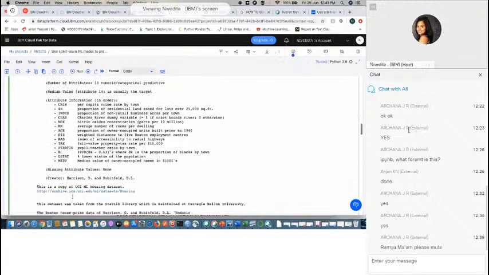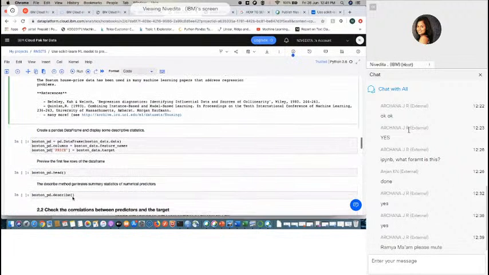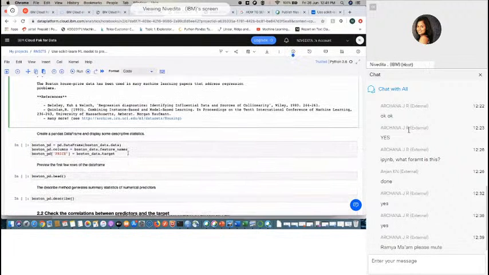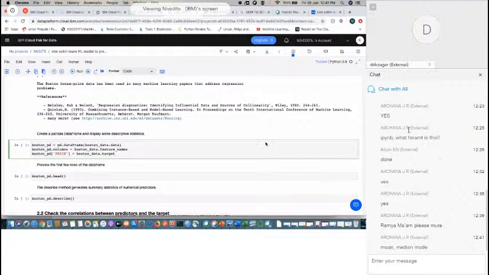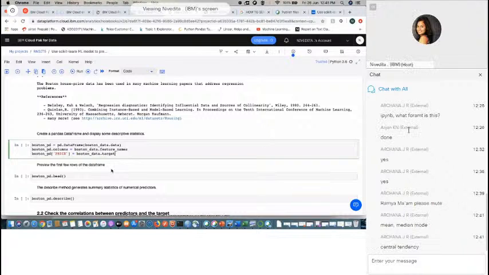Okay, let's go to the next one. What is happening here? Create a pandas data frame and display some descriptive statistics. Descriptive statistics we have covered. What is included in descriptive statistics? Mean, median, mode, standard deviation. Yes, so we are going to calculate a few of these. We'll just run this.